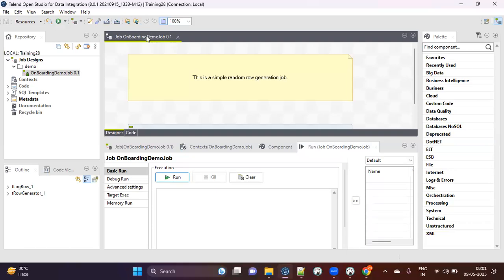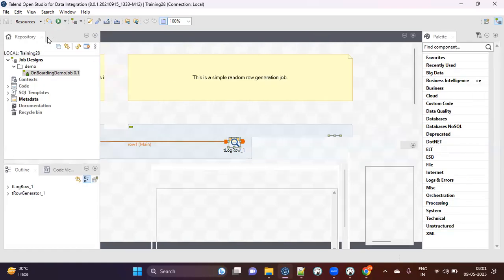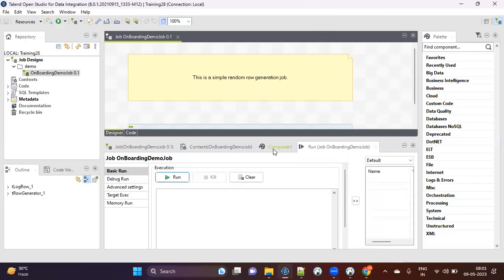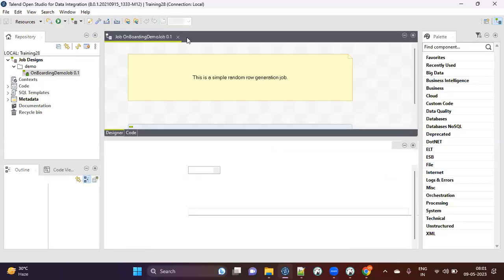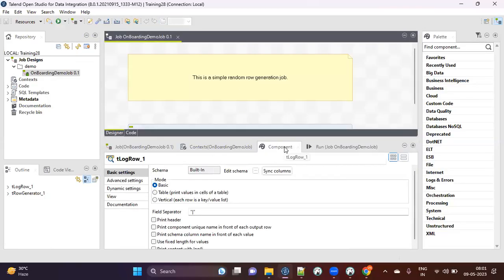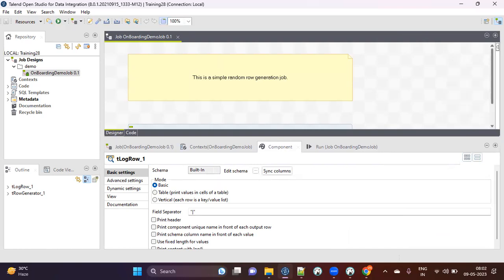If you double click on the job, it will automatically be in full screen mode. If you double click on it again, it will come back. If you double click on a component, it will be in full screen mode. If you again double click, it will come back to normal. Now let's say by any chance you have removed the palette. You have closed it. So it will come like this in a small way. If you want it back again, you can hide it and you can have it. Some people prefer it this way also. They don't want a separate palette section.